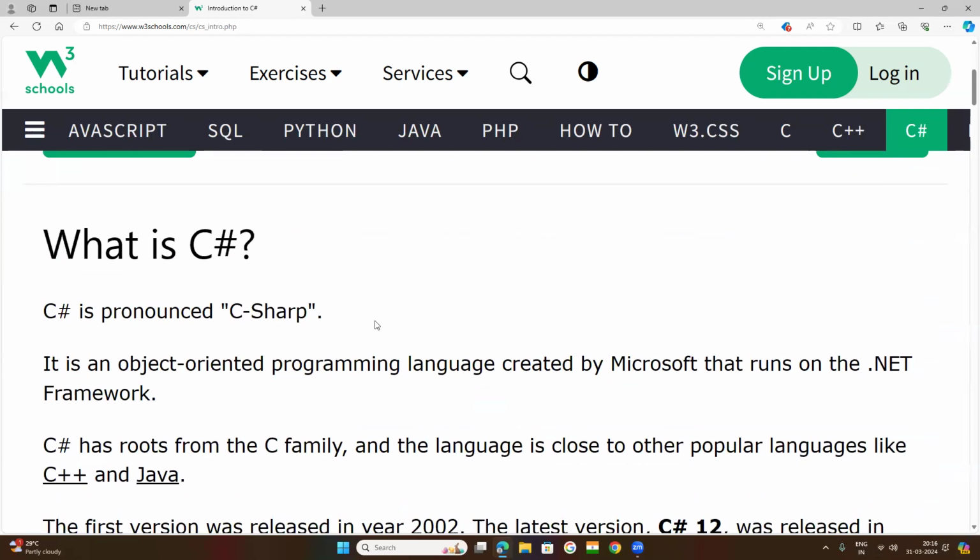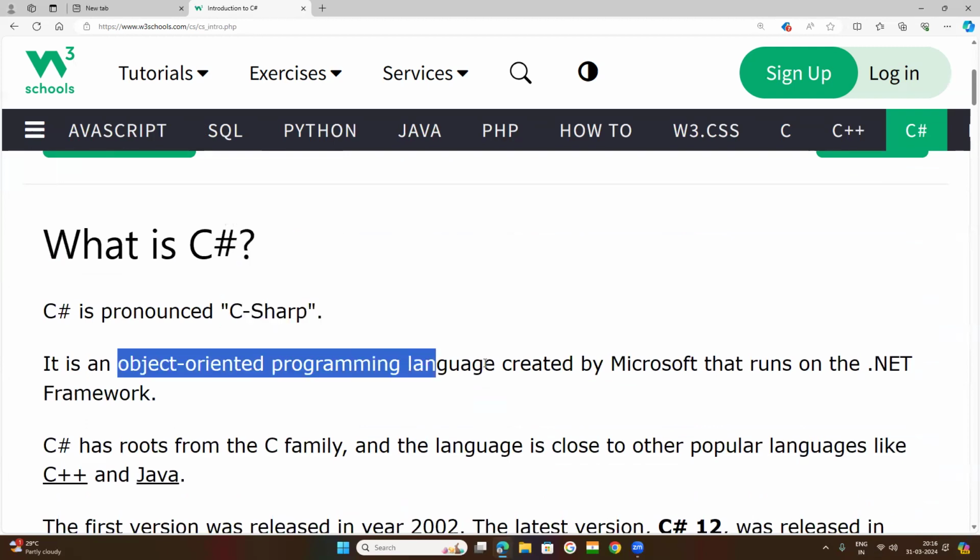It is pronounced as C sharp. It is an object-oriented programming language. It is very important: C is not object-oriented. C++, Java, Python, these are all object-oriented. They support all the object-oriented concepts: class, method, class attributes, and inheritance, that is, class variables, instance variables, and the basic principles: inheritance, abstraction, polymorphism, encapsulation. So it is object-oriented programming, created by Microsoft.